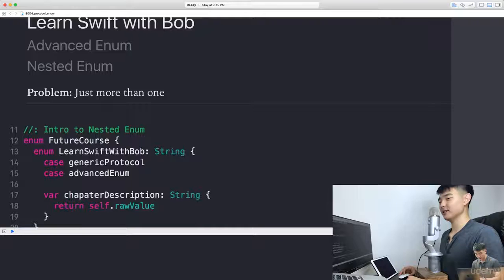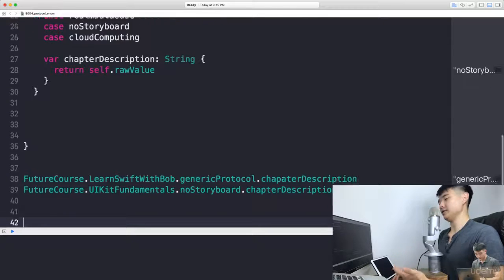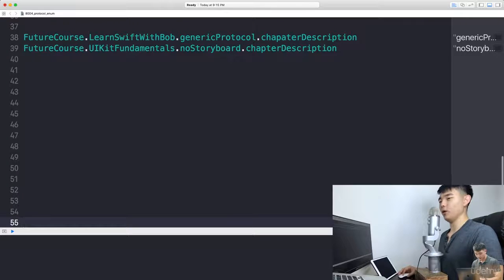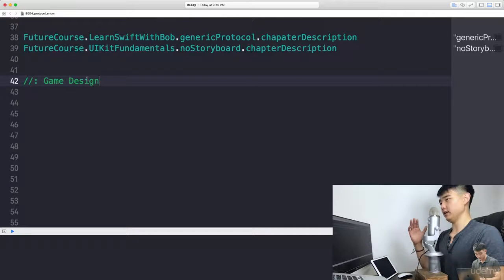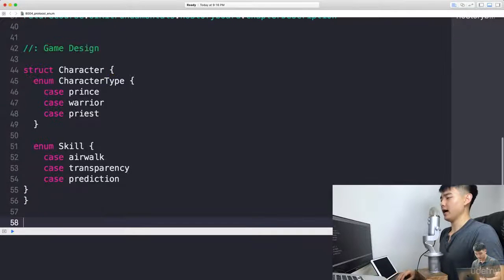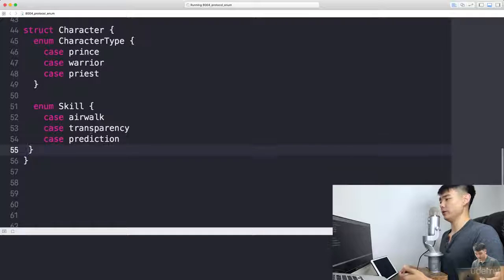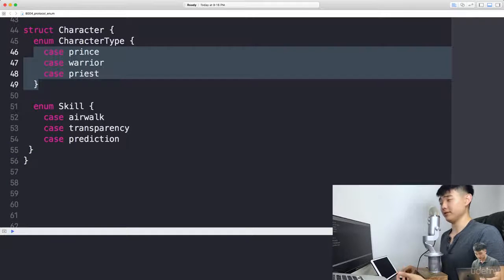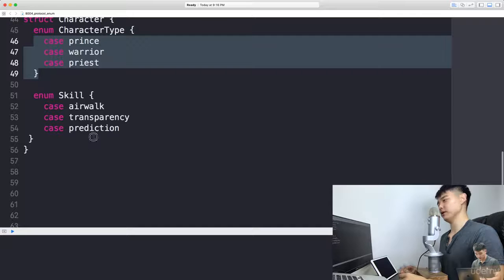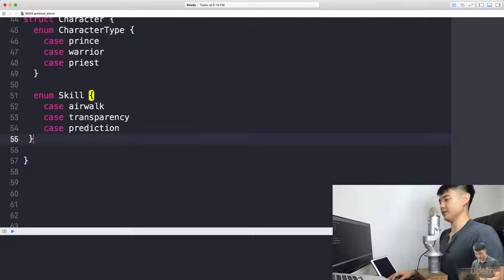Okay, so nested enum, we just showed you, but how is this useful? Let's talk about some practical stuff. Nested enum can be useful for organizing, for example, a game design. Let's say we have Character, and within it we have two enums available: CharacterType and CharacterSkill. We could have three choices for character type and also for skill. We have airwalk, transparency, prediction. That's a pretty good skill I want to have. I've played basketball since high school, so I'll definitely want this airwalk skill, and I also wish I were a warrior.